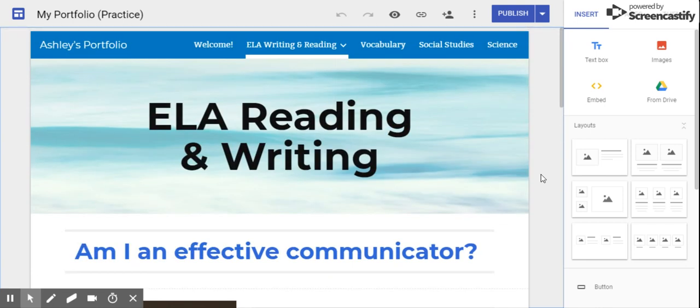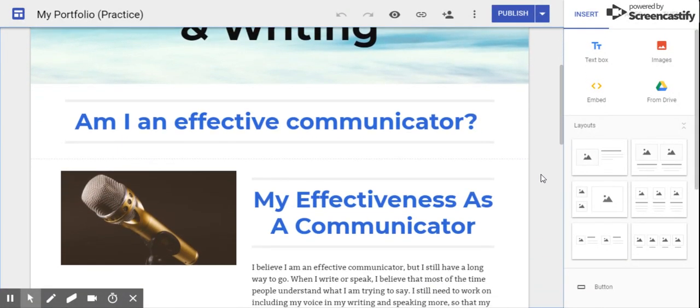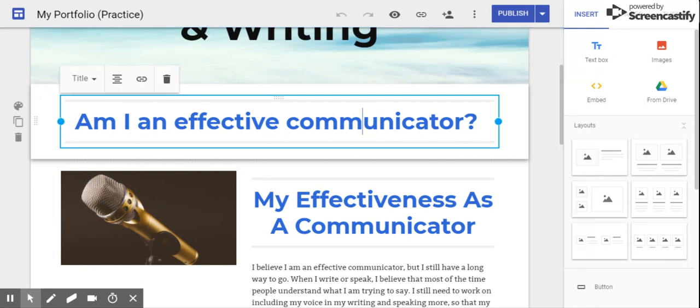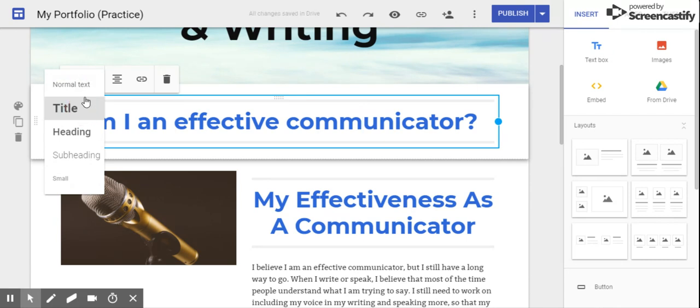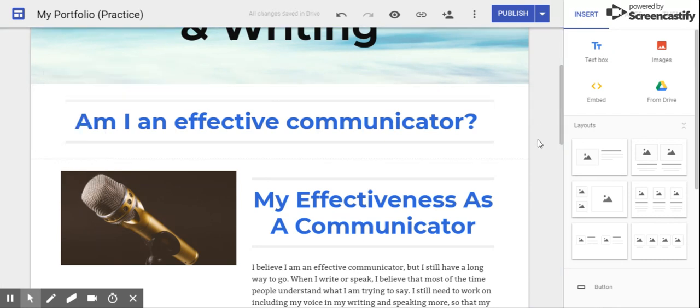All right, so what we are going to do today is update your ELA reading and writing page of your portfolio. What I want you to do is add a text box. That's all this is right here. You can add a text box over here on the other side of your screen. And I want you to type in, "Am I an effective communicator?" And please make sure that you have created this as a title. And so really that's what we're going to be focusing on.